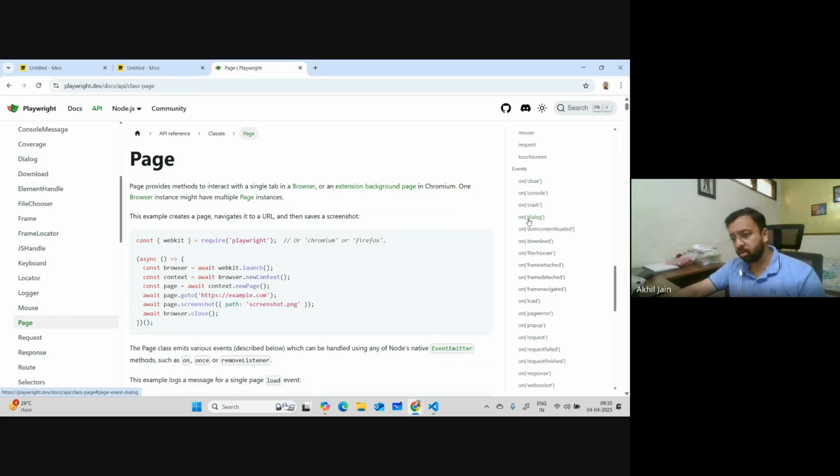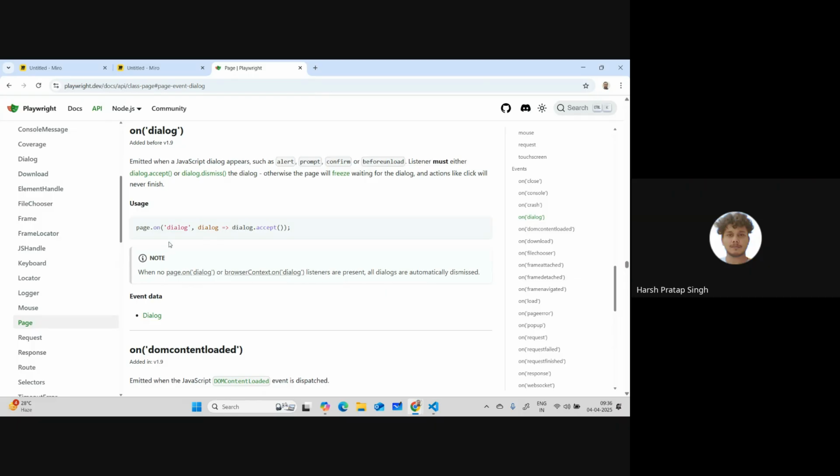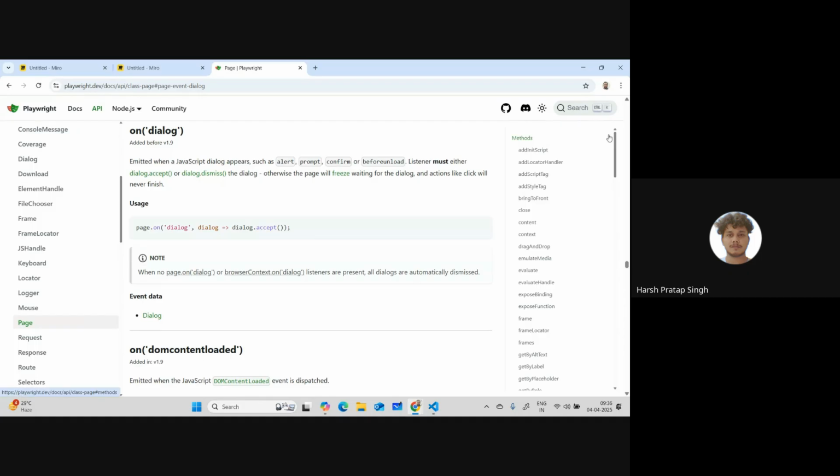If you see, you're talking about this event on the page level. If you click on it, let's see what it returns. It returns your dialog only, right? Emitted when a JavaScript dialog appears, such as alert, prompt, confirm, or beforeunload. So you will receive this dialog, and you can use it to do something on it. It's the same thing we are doing, but using page dot wait for event. Like in this, dialog dot accept, so we perform another method, we perform a click.